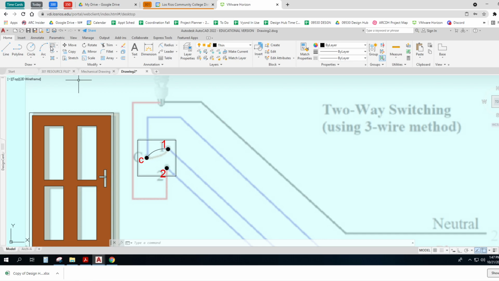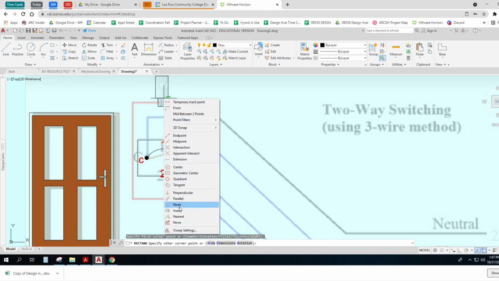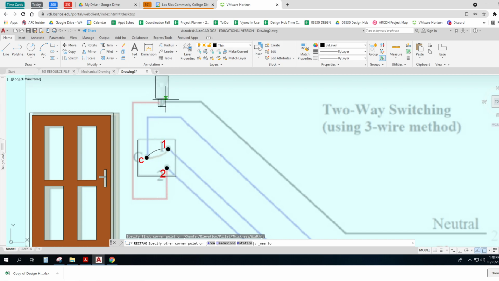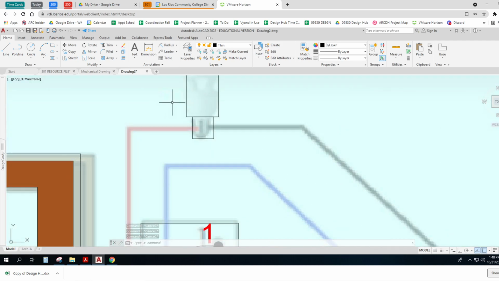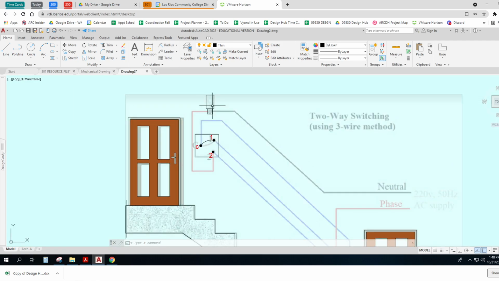You could literally just draw something like this, and you could just call that light bulb or load. If you want to draw the light bulb, that's really cool. That shows how the wiring goes.